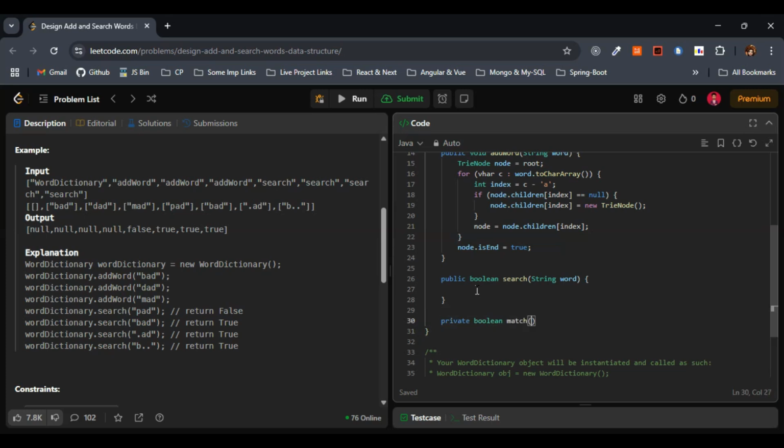So let me go with match here. This one, let me give string word, this is fine, int index, this is fine. Another parameter I need here, nothing but node, TrieNode. So let's write the code quickly here. The base case, if the node is null, then we have to return false, right? So here, if node equals null, then let's return false.